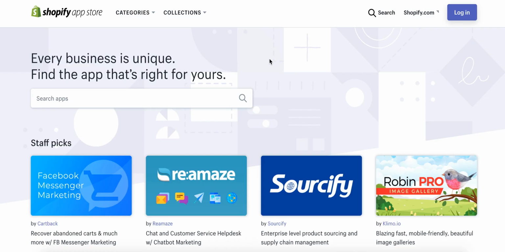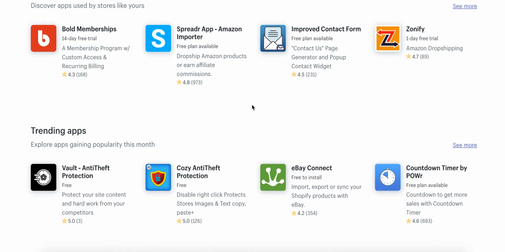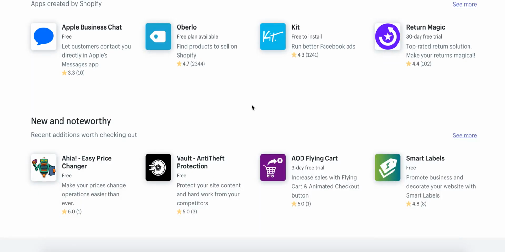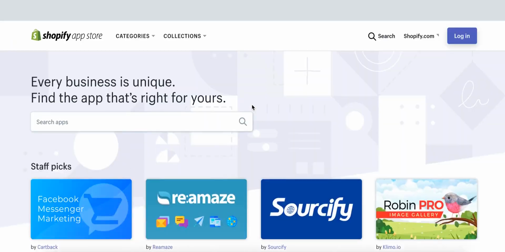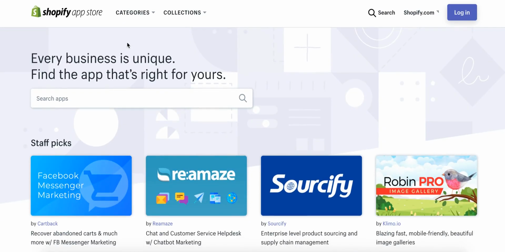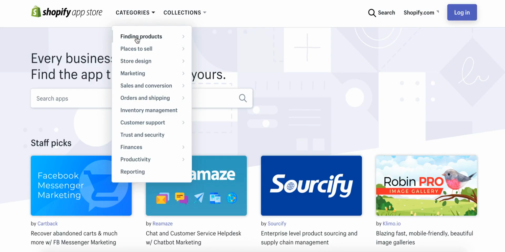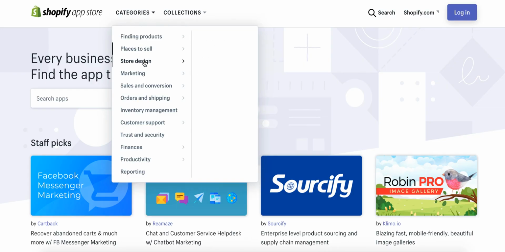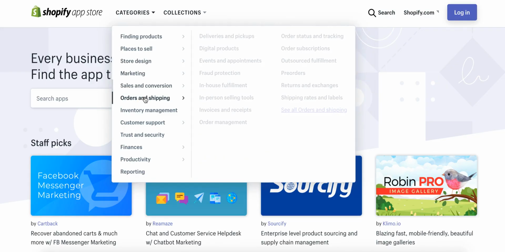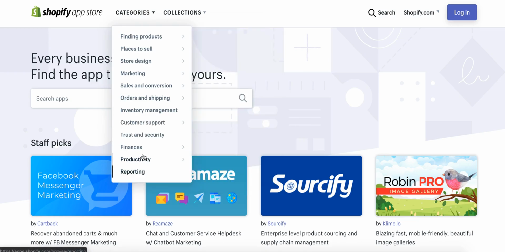So here we are on the Shopify App Store. You can click the link at the very bottom of this lesson to get to this App Store, or just type in apps.shopify.com. And here you can see all the different apps that Shopify offers. These are apps made by third-party companies, some of them by Shopify. Anyways, you can go to categories and see all the different categories of apps that they have. And yeah, there's tons of them.